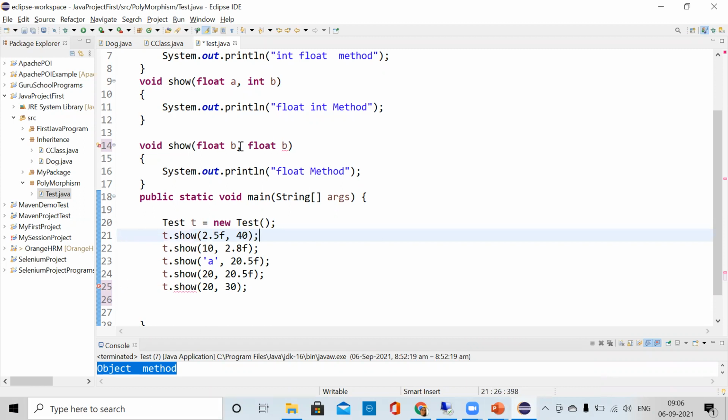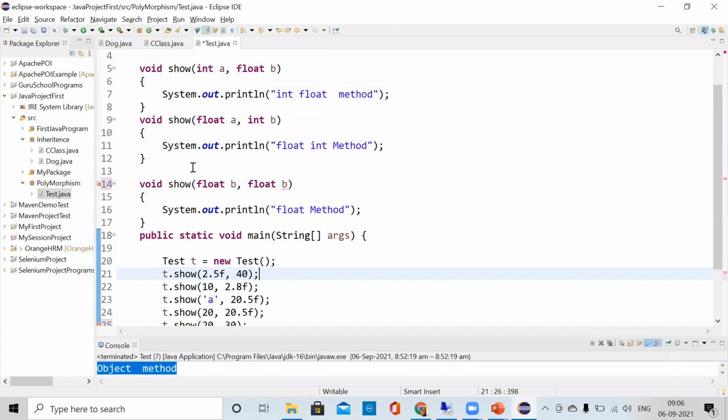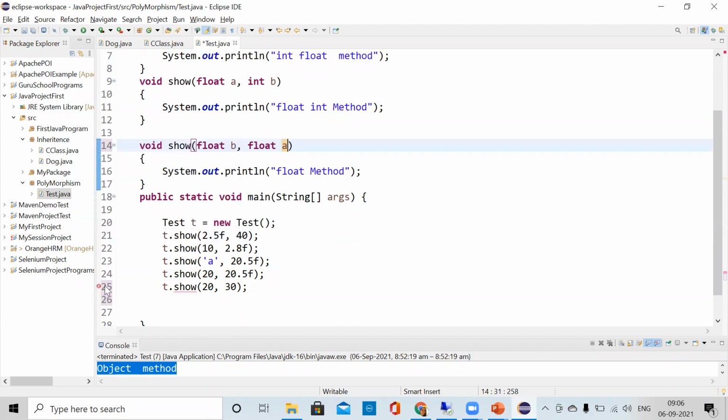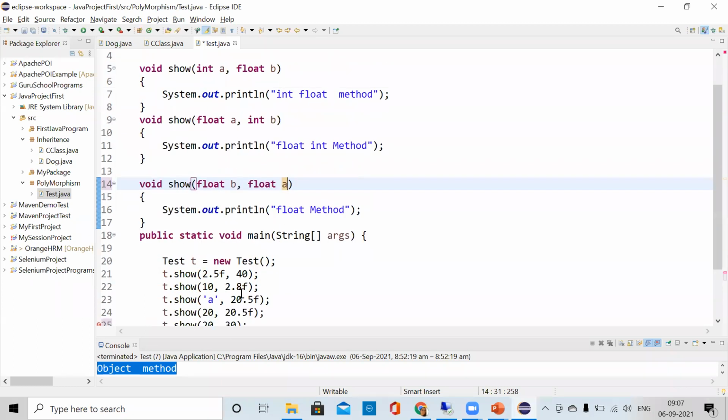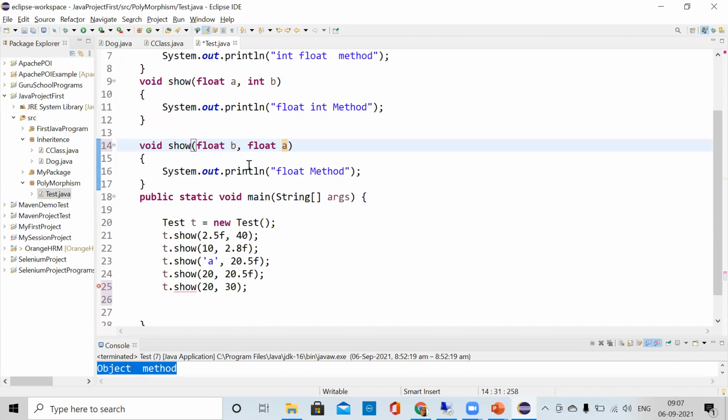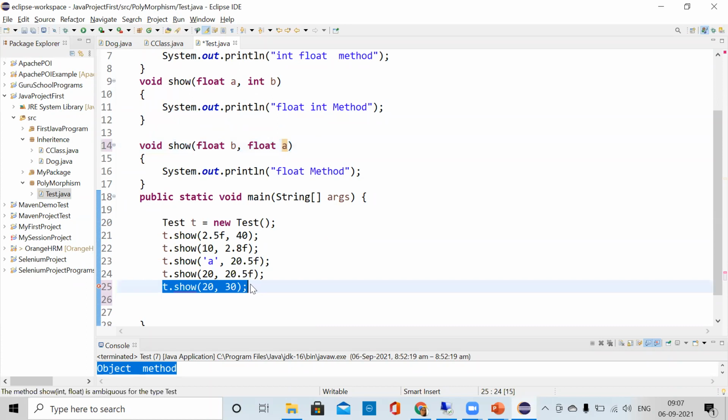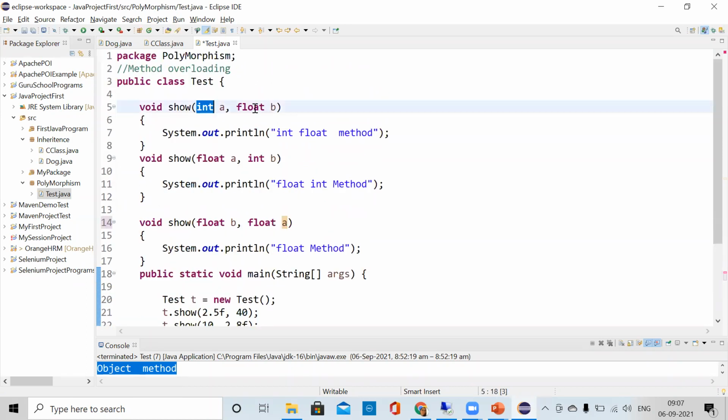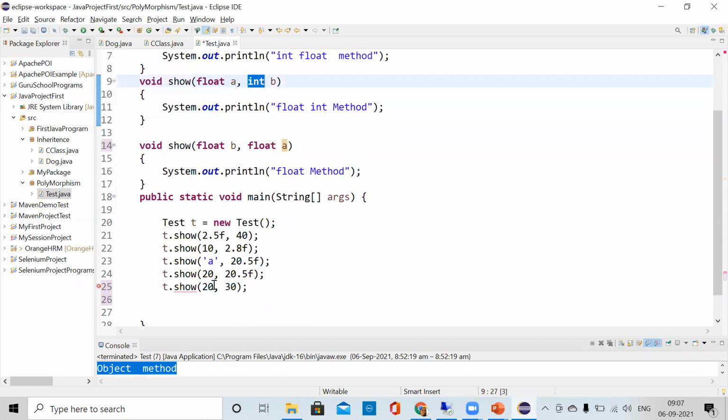So what I'm trying to tell you is, why is this an error? Duplicate parameters. Okay, maybe because there is an ambiguity about which one it will take. Why? Because which method will it take? Either it will take integer float or float integer. That is why it is giving you the error.